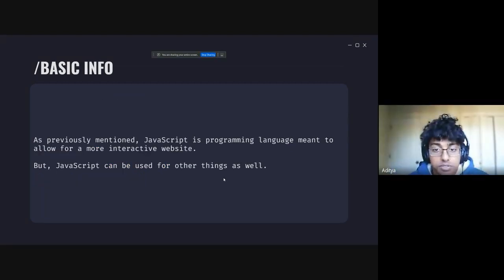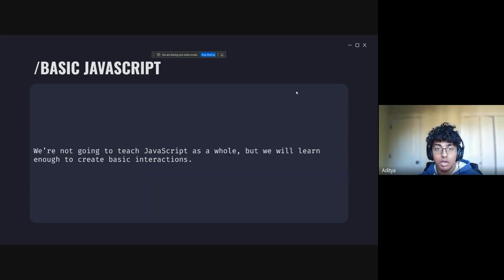As we previously mentioned, JavaScript is a programming language that we can use to interact with our HTML and CSS and our user. So it pretty much links our website with the user. And we're not going to go into JavaScript as a whole, but we'll learn enough to create basic interactions.